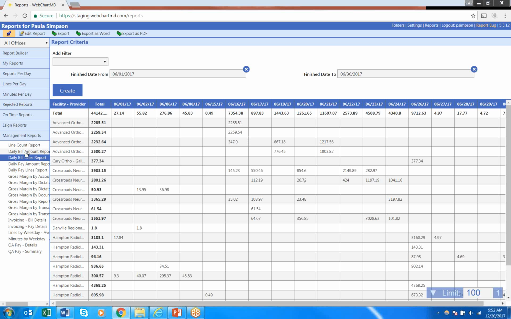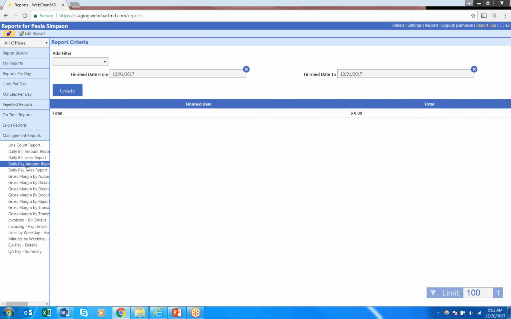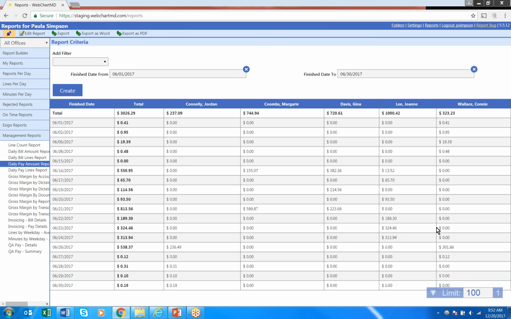Well, just like it can be done for my bill amounts, it can be done for my pay. So in my daily pay amount report, I want to see and track on a daily basis what I'm paying my team to get our work done. So I set my date range, I click create, and my data presents for me. And now for this report, since I've got fewer MTs than I have dictators that I bill, I decided that I want to run my MTs along my columns and my dates along my rows. But you can see it's the same data.